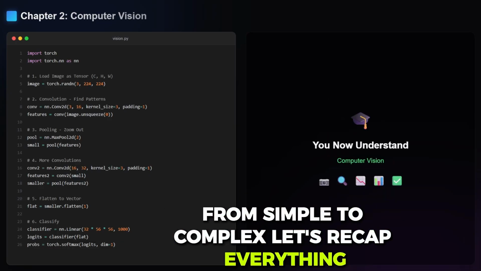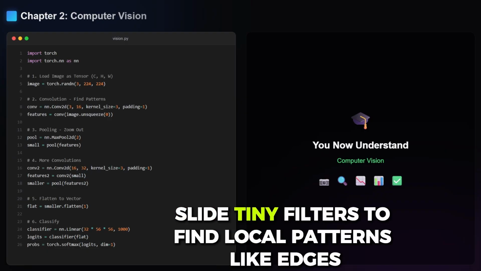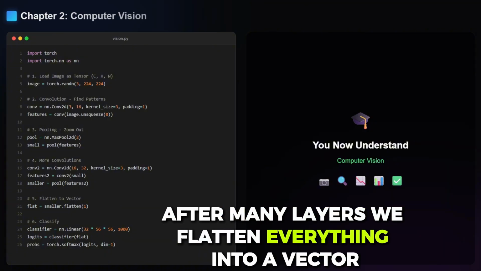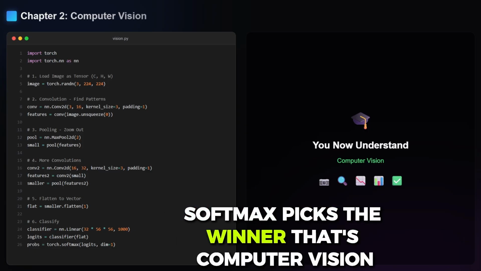Let's recap everything. Images are just grids of numbers, RGB values. Convolutions slide tiny filters to find local patterns like edges. Pooling zooms out and keeps the strongest signals. After many layers, we flatten everything into a vector. Linear layers vote on categories. Softmax picks the winner. That's computer vision.